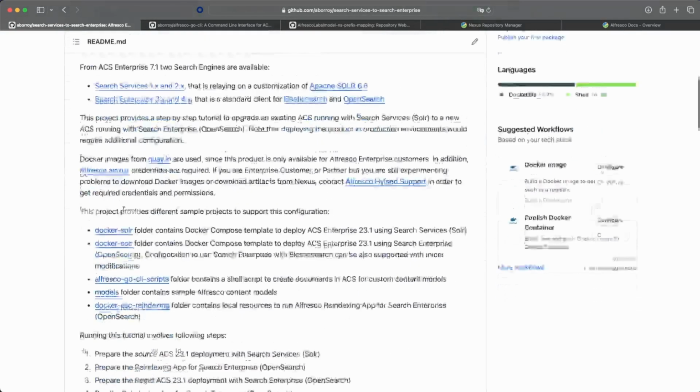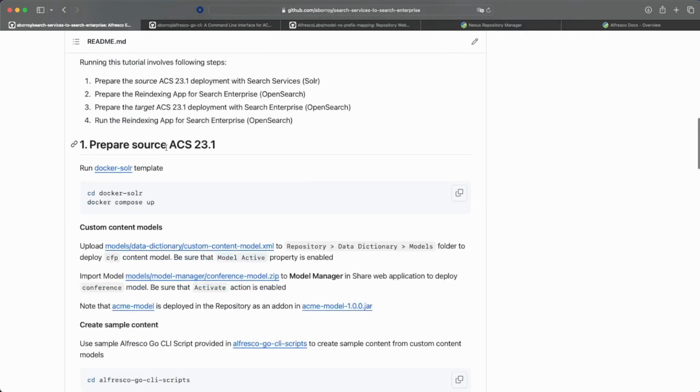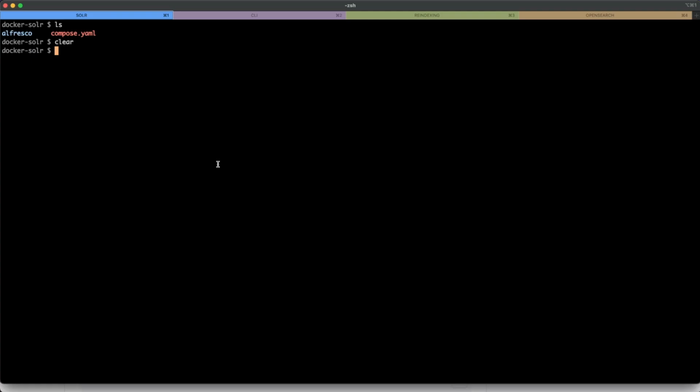So the first one is, remember that as we are using the enterprise version, you need credentials for Quay.io, where the enterprise Docker images for Alfresco Enterprise are published, and also Alfresco Nexus credentials to download the Alfresco reindexing application. So with that, we can just prepare the source ACS. So yes, let's start with it.